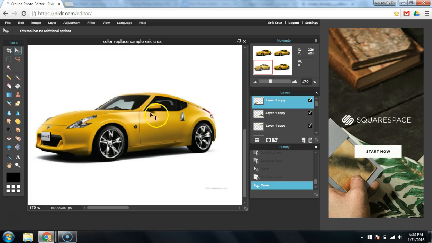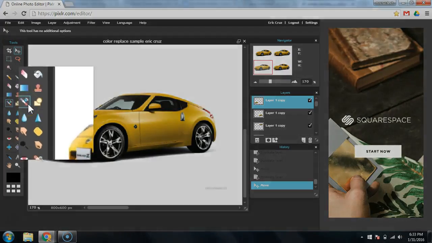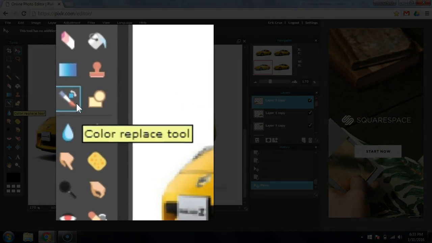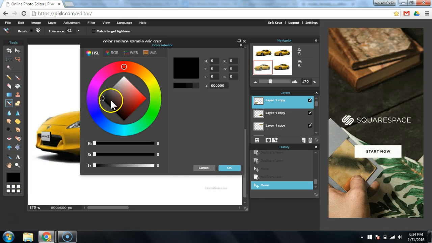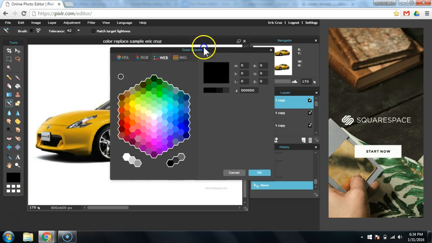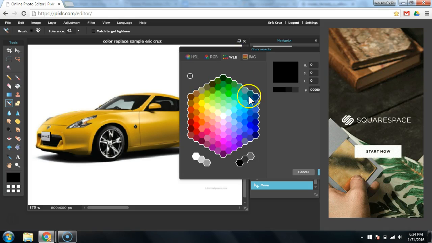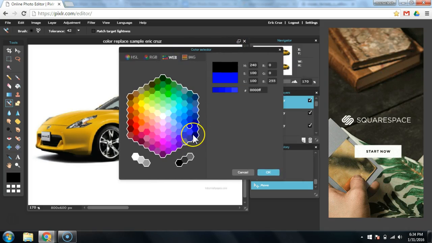Okay. Now we're going to change the yellow to a different color. Move your mouse over to the color replace tool right here. Take a moment to find it. Click on the color replace tool and then move your mouse to the color selector. Click on that. In web, I'm going to click on blue. And you can do whatever color you want as long as all three colors are different. So I clicked on blue, then I click on OK.